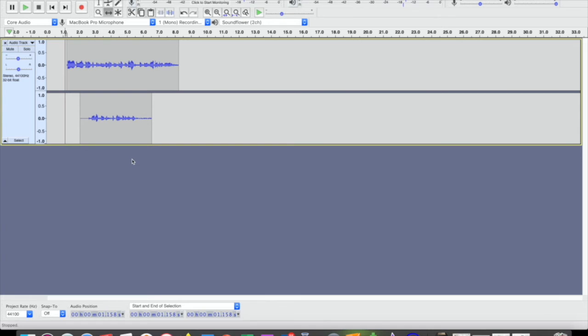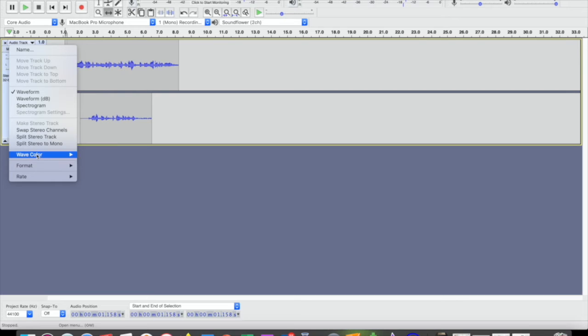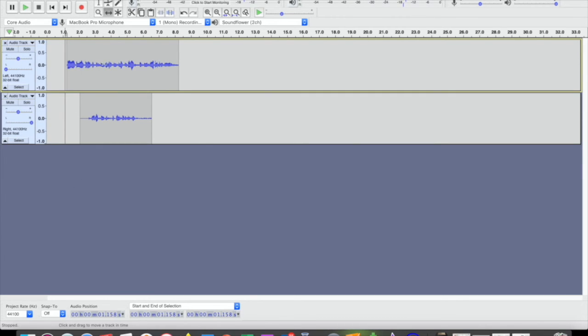Cool. So we are actually gonna split that. So we're gonna split stereo track, and that means I have 2 mono tracks again. You will see that this will pan back to left and right to show us that that's what it used to be. I'm gonna pan them back to the center. Cool.